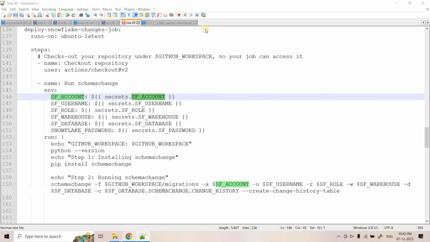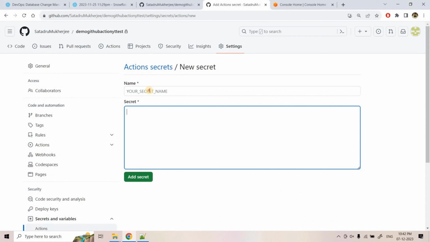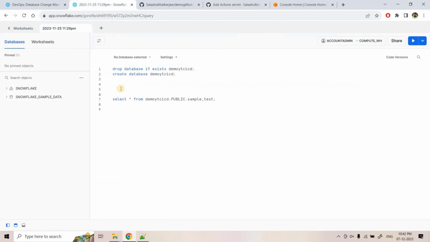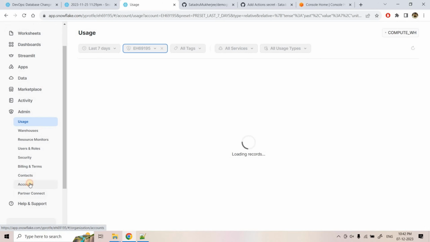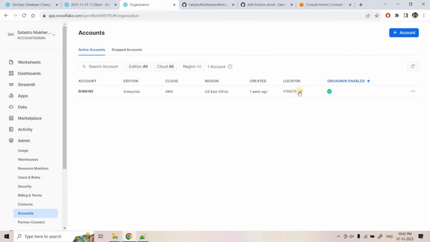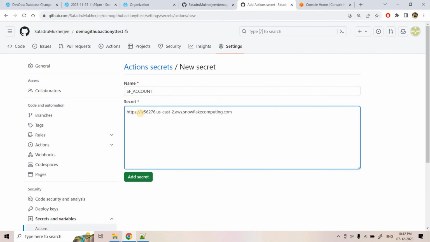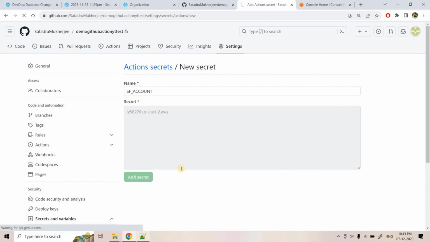So first is SF account. Here I will go to my secret and put my SF account. What I will do, I will open the worksheet in a new tab. Then I will go to the admin section, then the account section, and basically this is my account. Okay, I'll copy this one. I will go back to my secret, and I don't need to put the https:// and after AWS, the snowflakecomputing.com I can also ignore. Only the unique identifier and then the region, then .aws I am keeping. Okay, I'll add this secret.